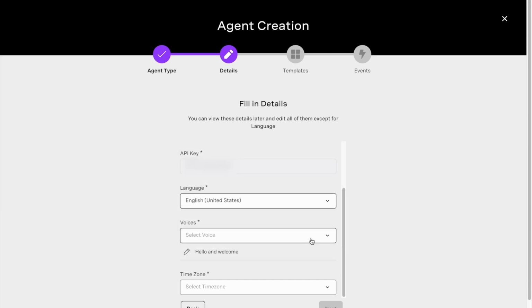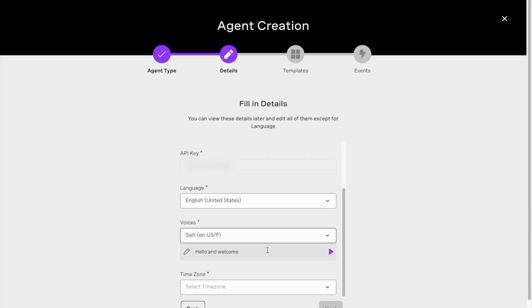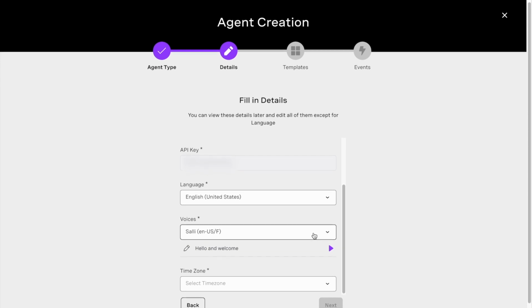Voices. This is only for telephony agents. This is where you can select the voice of your agent. Depending on the language you chose previously, you can pick from different voices and accents in that language. You can also add a test sentence here and click play to listen to it. We support Amazon Polly Voices along with a variety of paid premium neural voices.